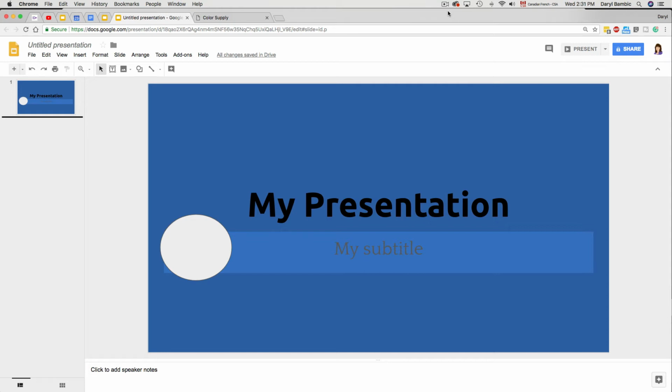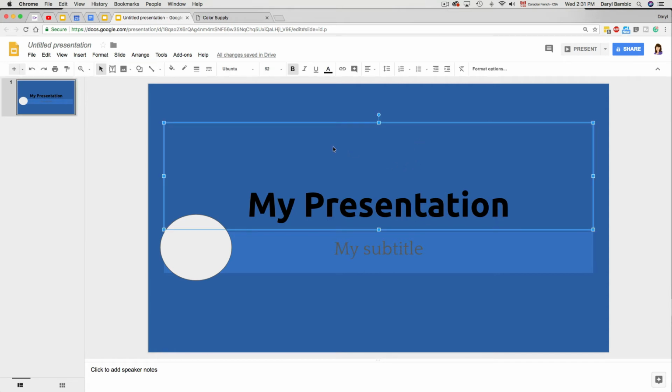A couple of important things to know about Google Presentations is that your toolbar is context sensitive. What that means is when you click on an item on your slide, for example, this text box, anything that's related to formatting that text box is going to appear up here. So the font size, bold, underlined, whatever, and change your different font types.